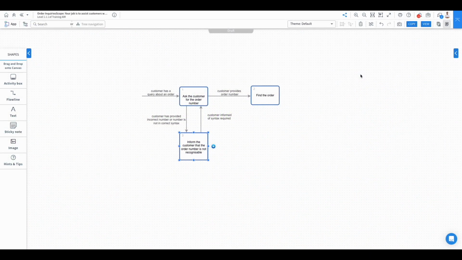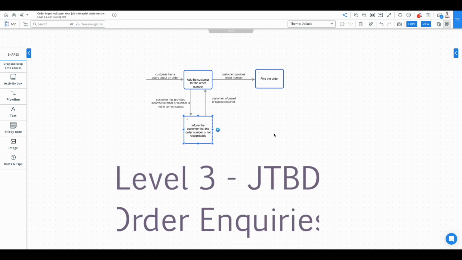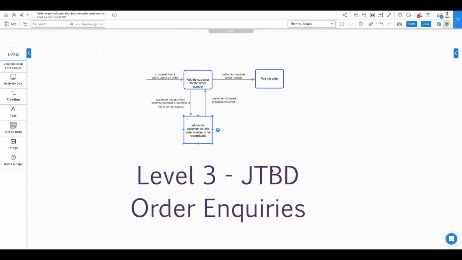In the last video, I took you through how to start capturing your agent topic process using activity boxes, inputs and outputs. We are going to review and refine that process into a format that agents will really understand and be able to reason and plan which paths to follow. By the end of this video, you will learn the absolute fundamentals of drawing an agent process. So again, we're going to dive into our order inquiries process here.